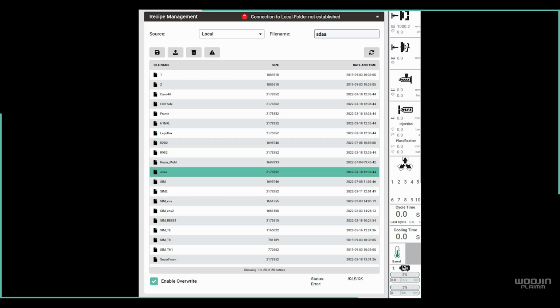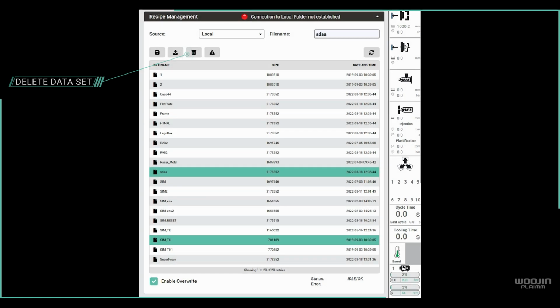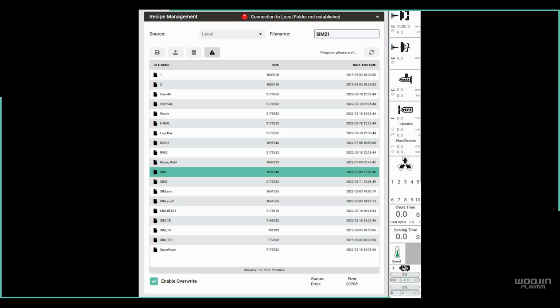In case a dataset is not required anymore, it can easily be deleted. First we select the file, then press the Delete button, and confirm that we want to delete it in the dialog window. If an error during data handling occurred, it will be shown underneath the status. To reset the error, the Reset button needs to be pressed.